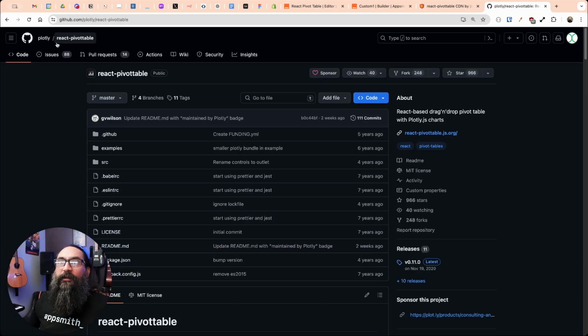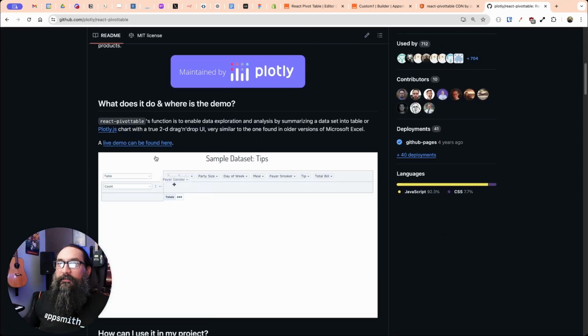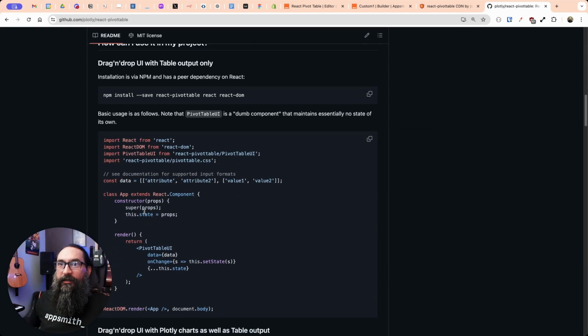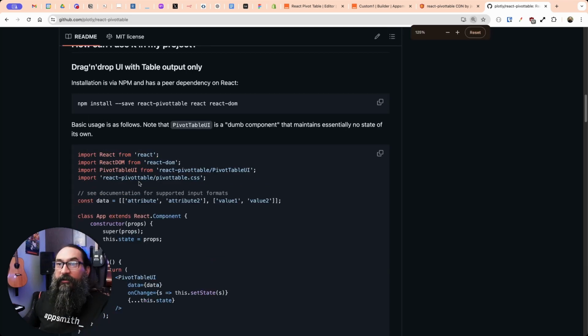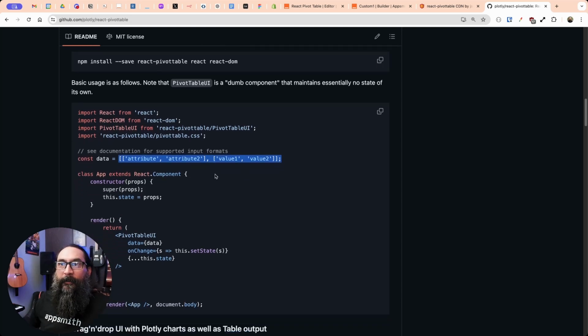And I'm looking at the repo here for React Pivot Table. So they have an example here, the most basic example. You've got to import React and React DOM, and then there's the pivot table UI, and that's it. Then you give it some kind of data, and you'll notice in this example, it's a 2D array, but more than likely you're going to want to pass an array of objects. There's a note here about seeing the docs for other supported formats, so we'll check that out in a minute.